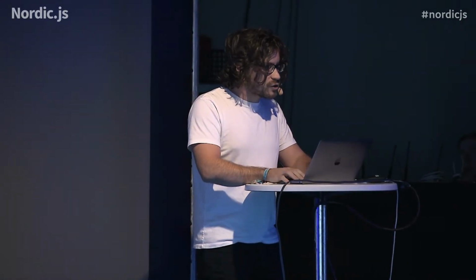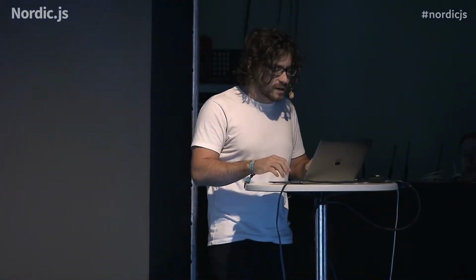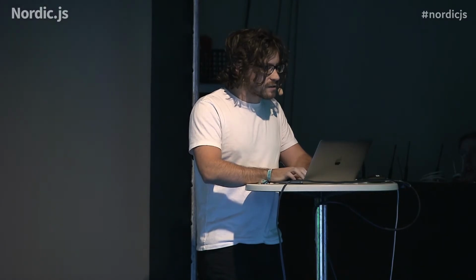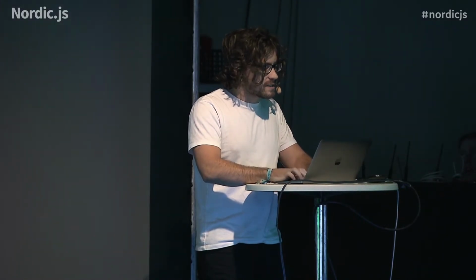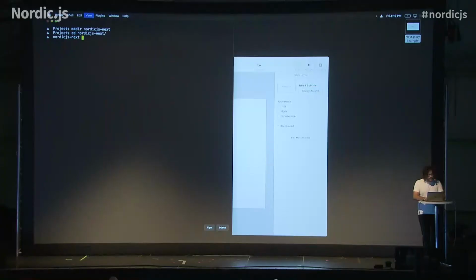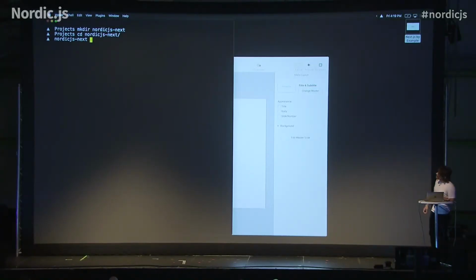So in the introduction, they mentioned Hyper, so I'm going to open Hyper, and I'm going to create a project called Nordic.js-next. And let me know if you can see properly. Awesome. One person at least can see properly.